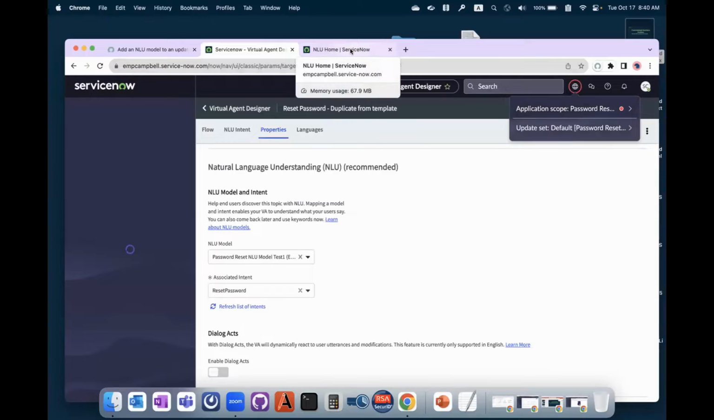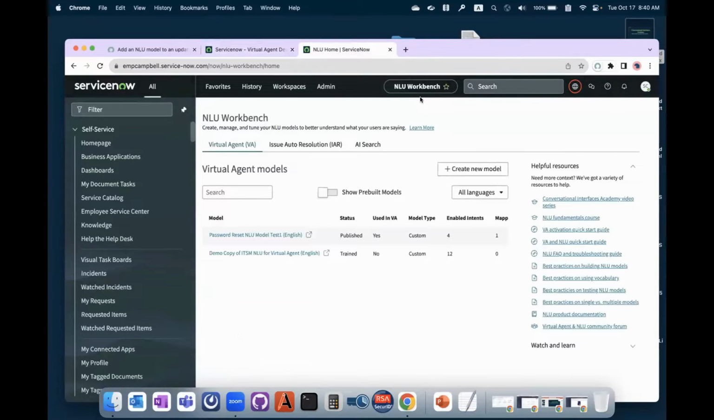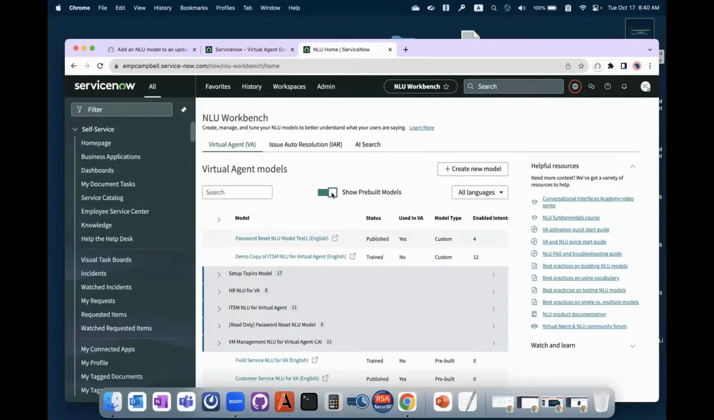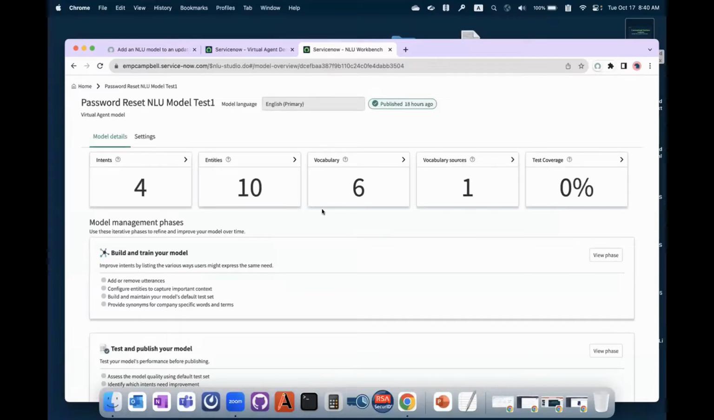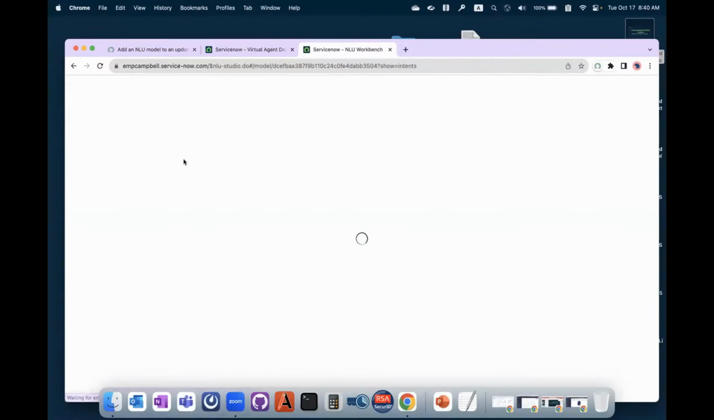Go over to the NLU model home, and we can see this particular NLU model that I have created as a duplicate of an out-of-the-box model. If you want to see your out-of-the-box models, switch this toggle on. Here is the read-only out-of-the-box model that was the basis for this model that I have created. We'll click into the model. You can see that it has 4 intents.